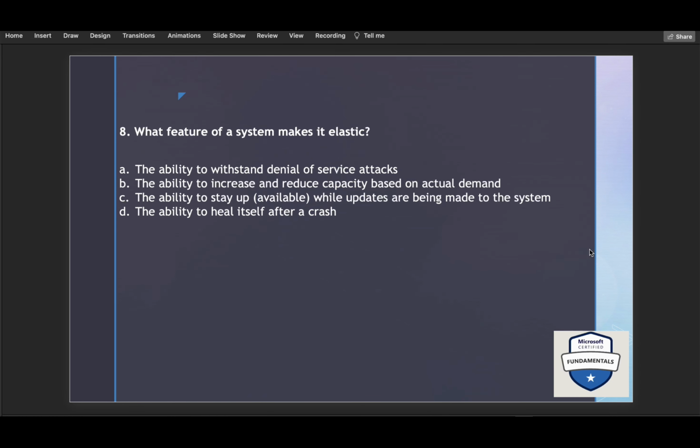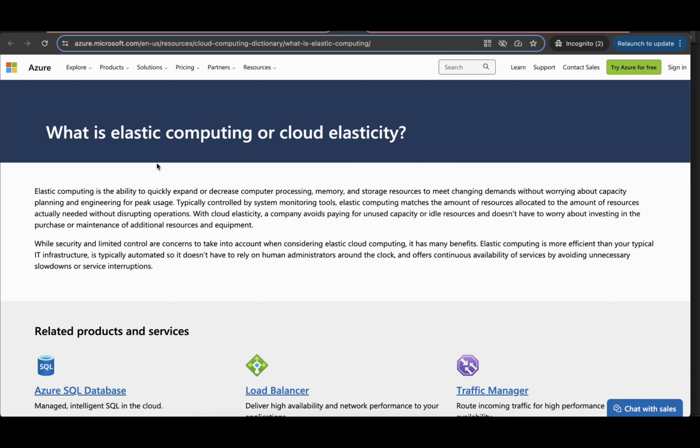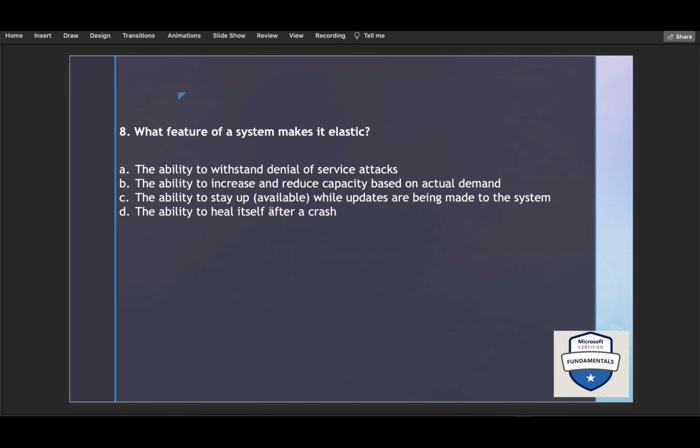So what feature of a system makes it elastic? Okay, so let's go to the Azure site. What is elastic computing or cloud elasticity? Elastic computing is the ability to quickly expand or decrease computer processing, memory and storage resources to meet changing demands without worrying about capacity planning and engineering for peak usage. So going by that, option B, the ability to increase and reduce capacity based on actual demand, is the answer.